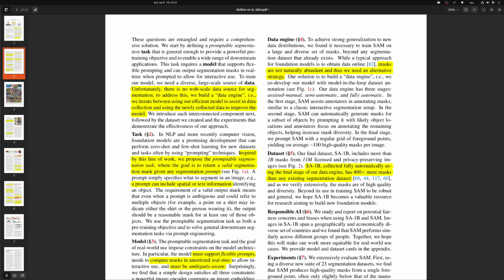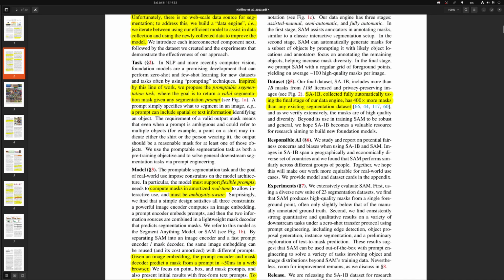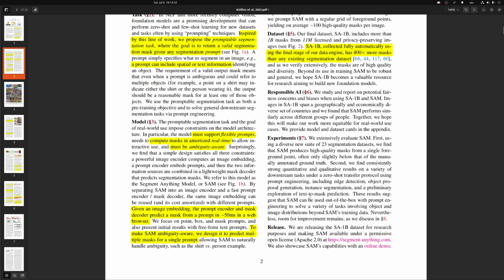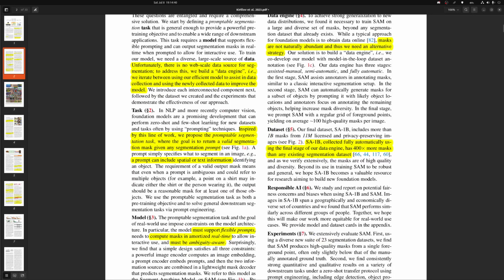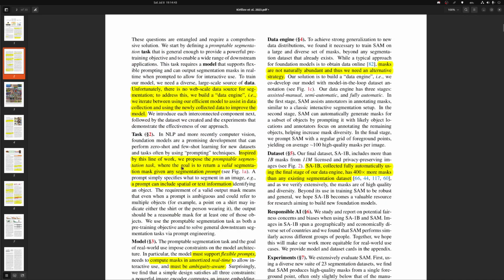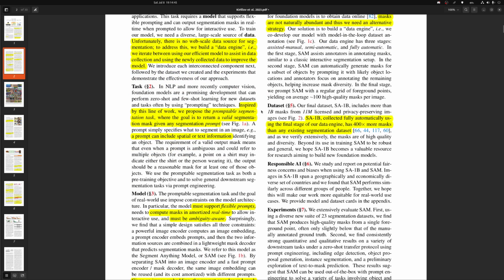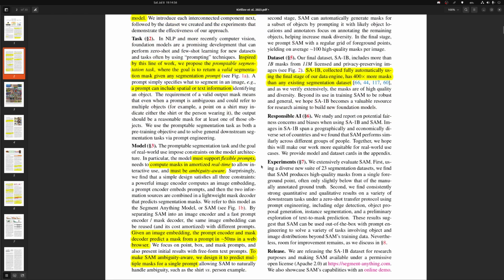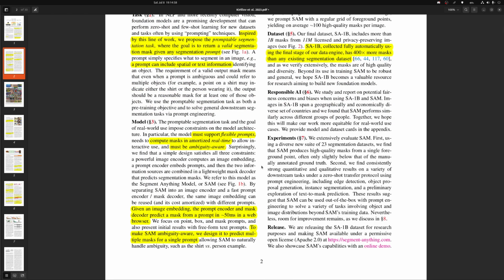So they want to apply the same thing here, where they define the equivalent of a prompt in computer vision. They define their prompt to be, as we mentioned earlier in this example, either a bounding box or a point, etc. And then their task, the promptable segmentation task, is that the goal is to return a valid segmentation mask given any segmentation prompt. So that's what you expect, and the model is what helps you achieve this.